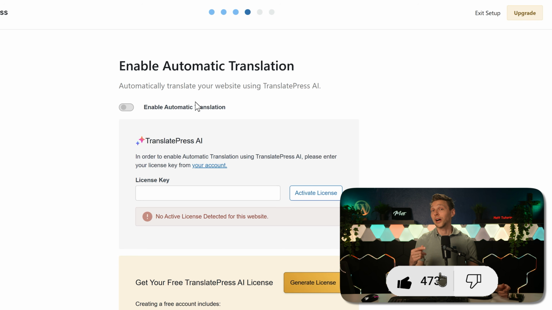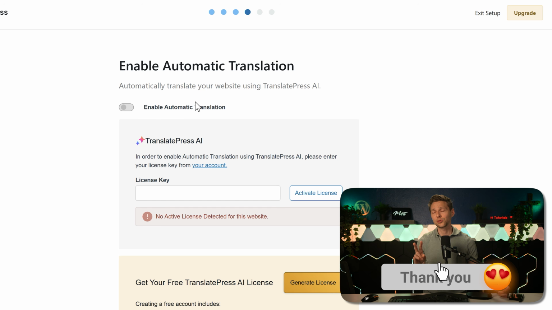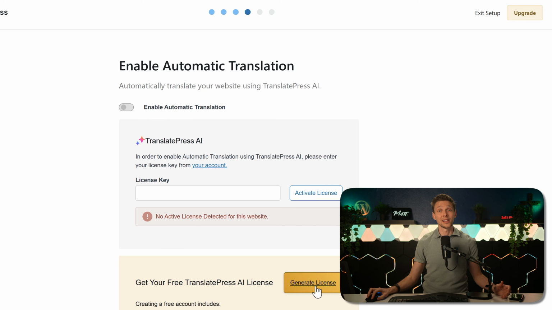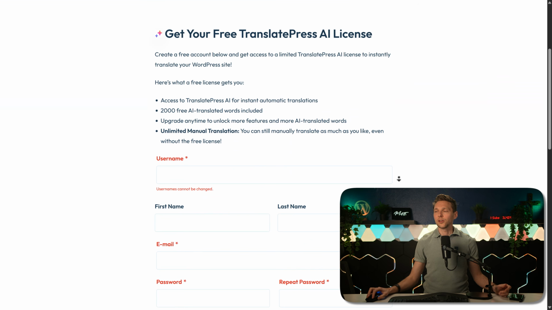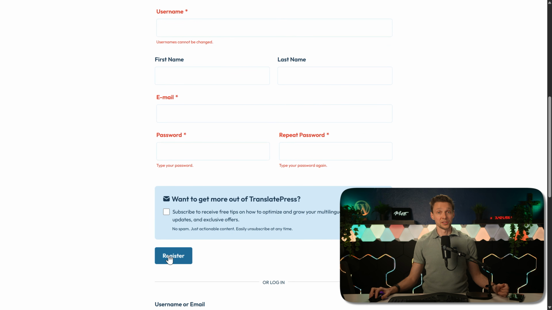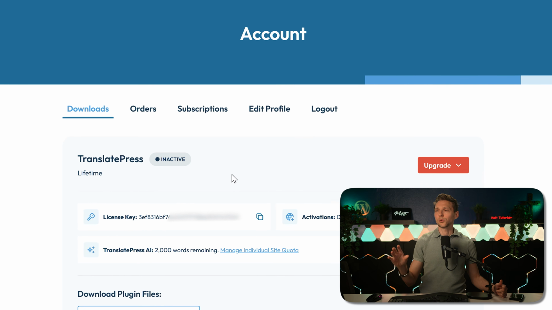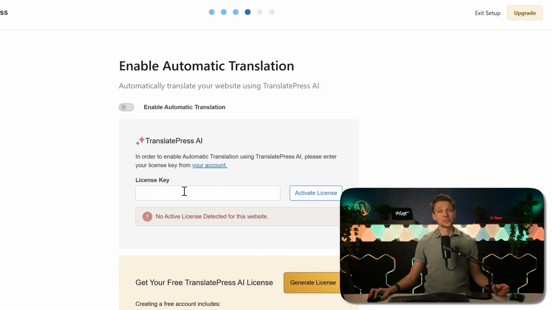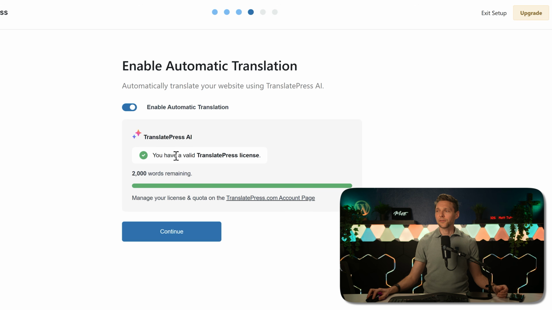Then we can also enable automatic translation. Now you get 2000 free credits if you register with TranslatePress. Click over here on Generate License. Now just scroll down, fill in all this information and press on Register. Then after that you will be redirected to your account. Copy your license key, click over here and paste it in over here. And then we press on Activate License. Well done, you have a valid TranslatePress license and we press on Continue.